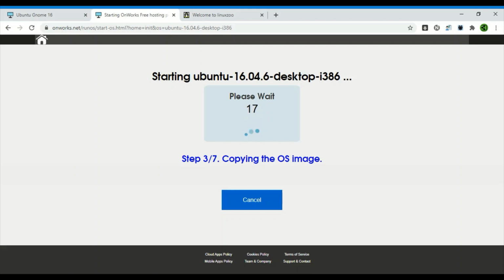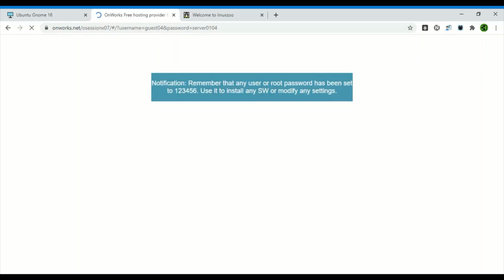Selecting the OS image, copying the OS image, as well as loading the OS image and mounting all the required file systems and the kernel. And then our workstation is going to start with root permissions, and the root password is 123456.